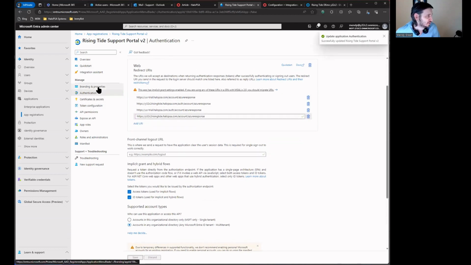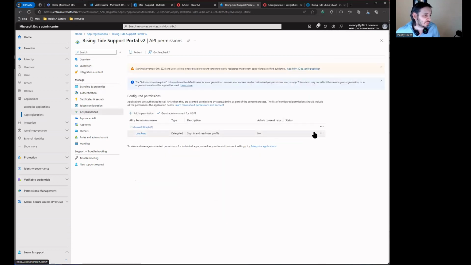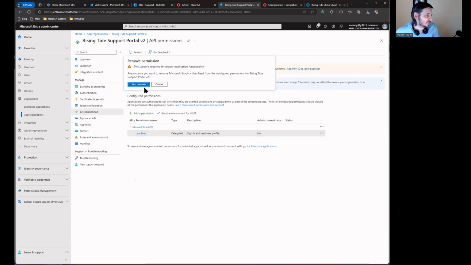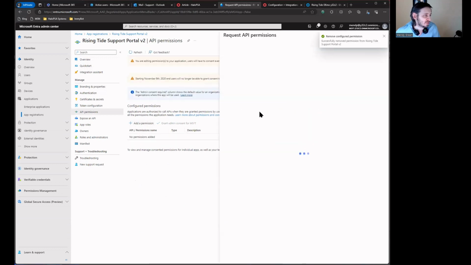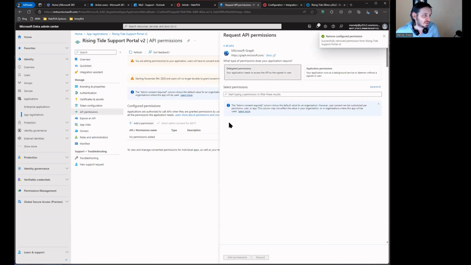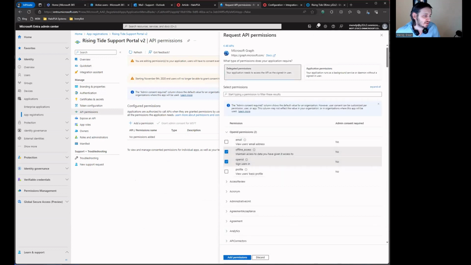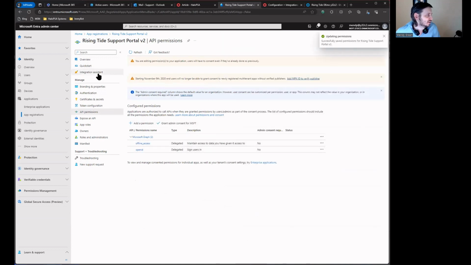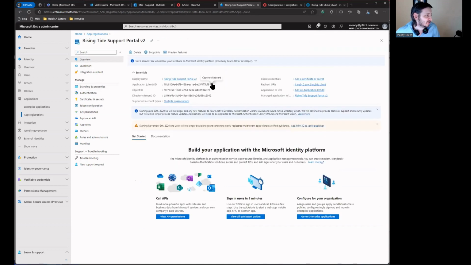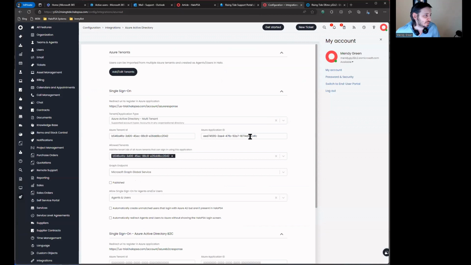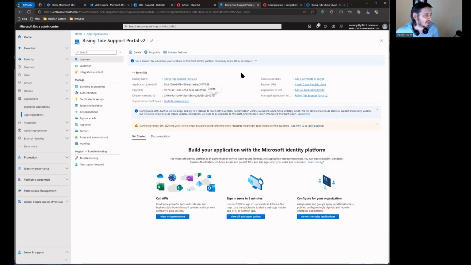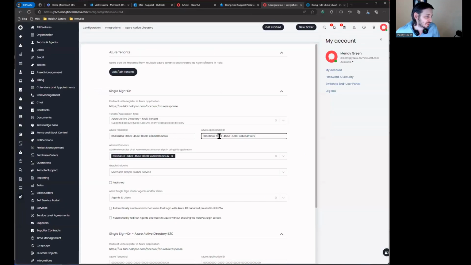And then we'll go to API permissions, which is what we need. And then we'll add the permissions that are required here. Microsoft Graph, delegated, offline, OpenID, add. Let's go to our overview. Let's grab our application ID. We'll replace it here. And let's grab our tenant ID. Tenant ID is not changing, so we don't need to worry about that.